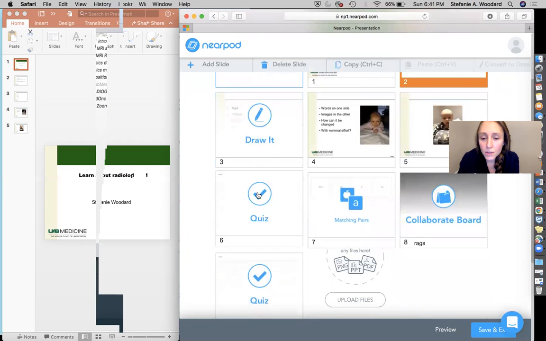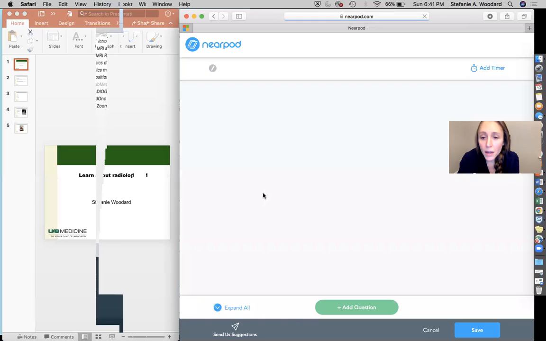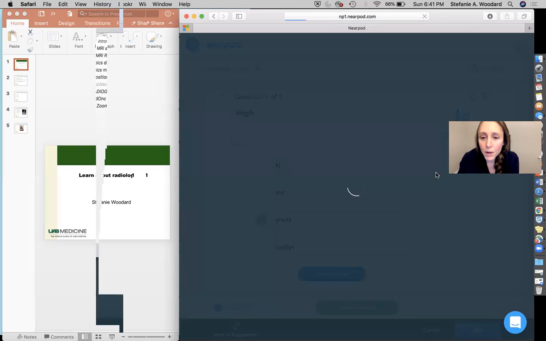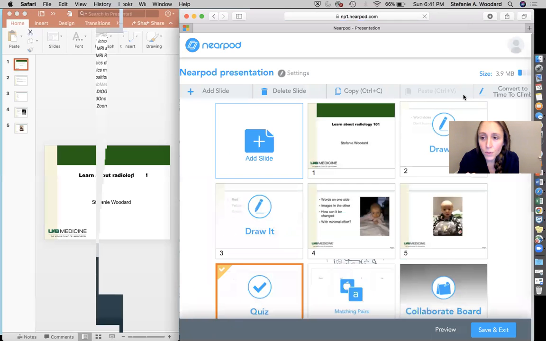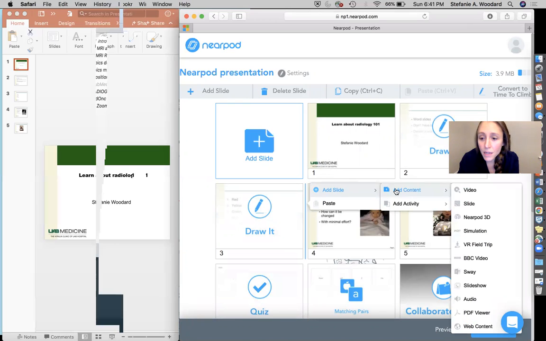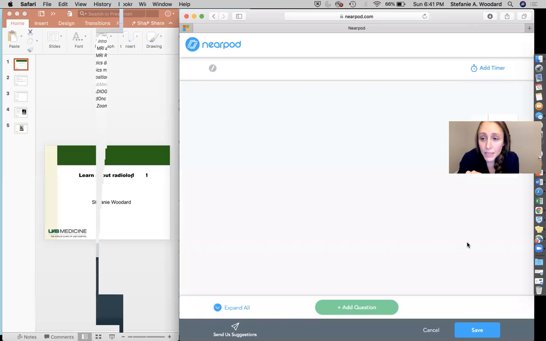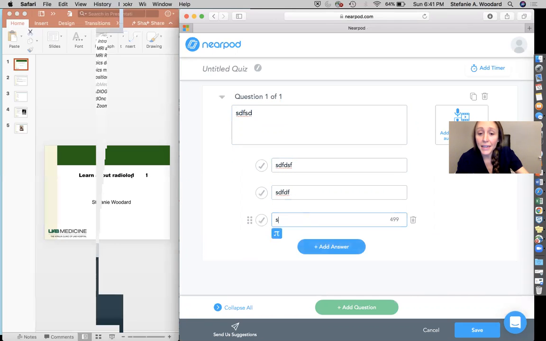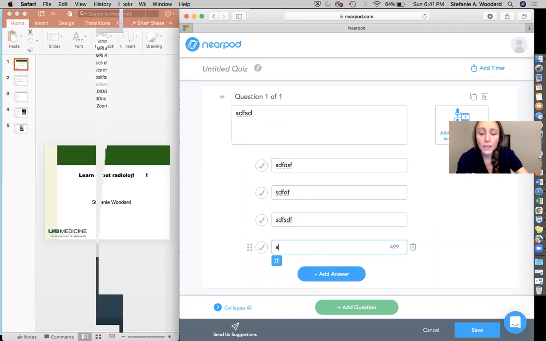The second thing that I use a lot is quiz. This is one that I've created, and I put some annotations in here, but I'll go ahead and create another one just to show you. If I want to add a slide that's a quiz, I can go to add activity and select the quiz tab. You can enter your questions. Just basically type in some letters here, and you can add answers very easily. I usually add about 4 or 5 answers.